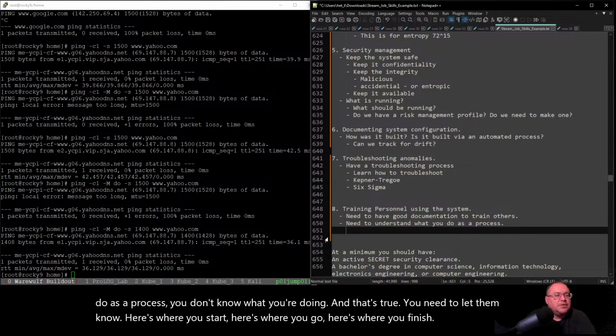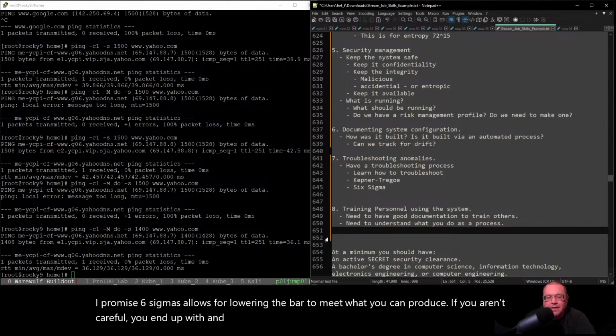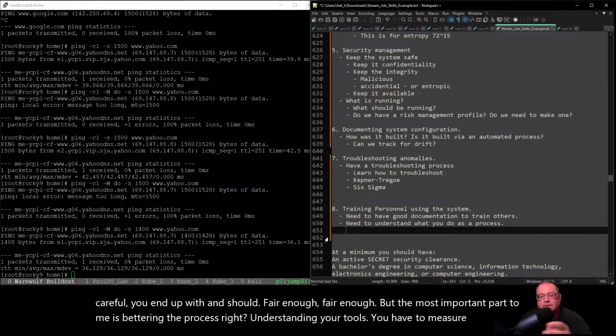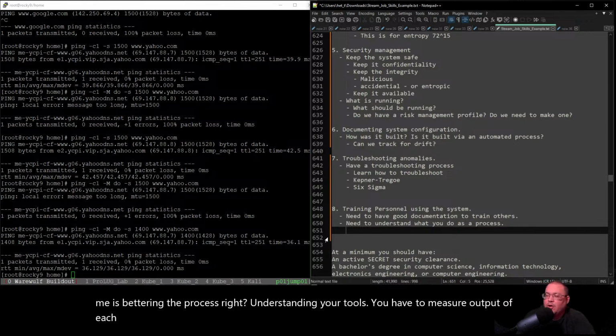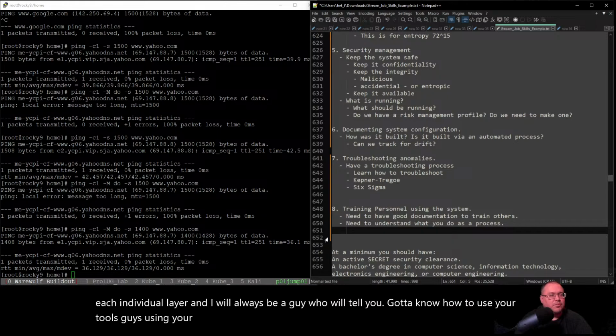My problem with Six Sigma is it allows for lowering the bar to meet what you can produce. If you aren't careful, you end up with enshittification. Fair enough. But the most important part to me is bettering the process, right? Understanding your tools, you have to measure output at each individual layer. And I will always be a guy who will tell you, you got to know how to use your tools, guys. Using your tools is one of the most important parts of being a sysadmin.